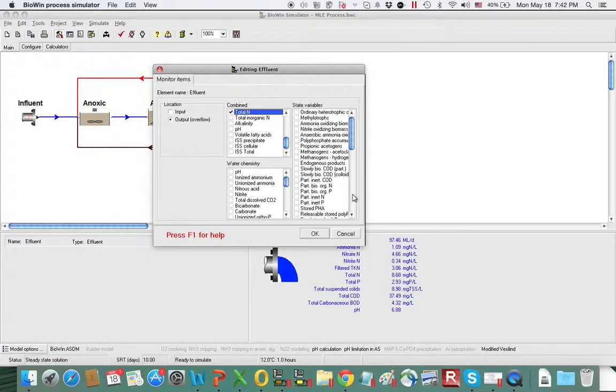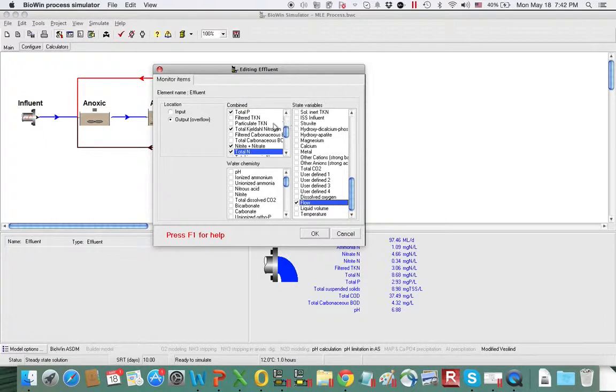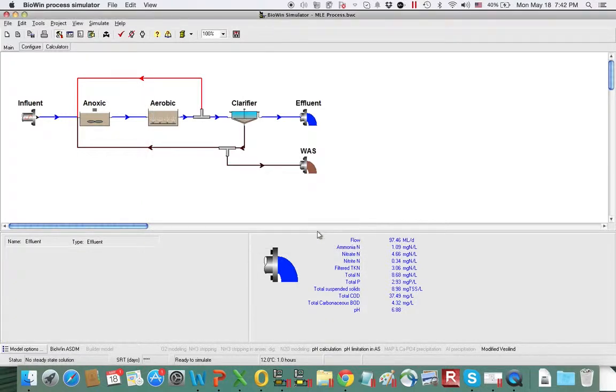I'm interested in the flow rate, so I'm going to go here. Since flow rate is a state variable, I'm going to go to flow, and I missed, I think, BOD. Oh, here it is, total carbonaceous BOD. I'm going to click on it, and I'm going to go OK. Now, I'm going to tell the system that I want this recorded. What I'm monitoring, I want it recorded on a file.